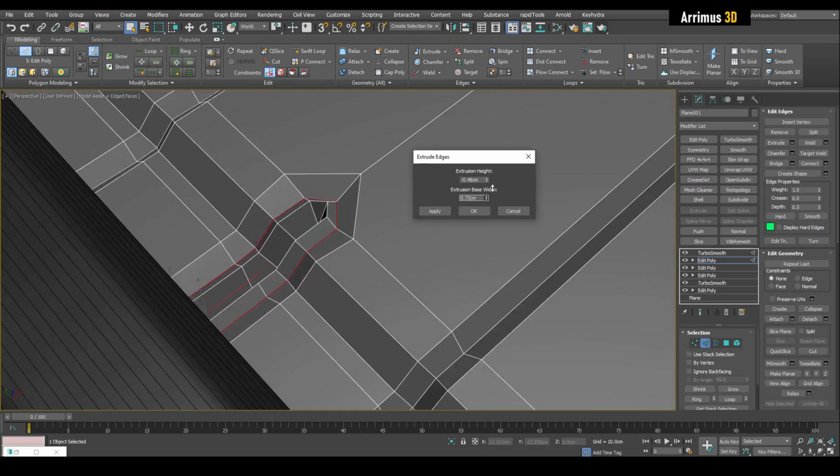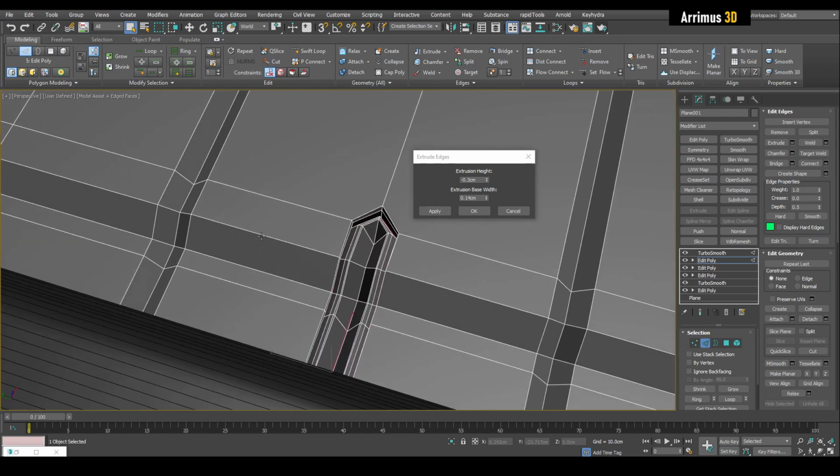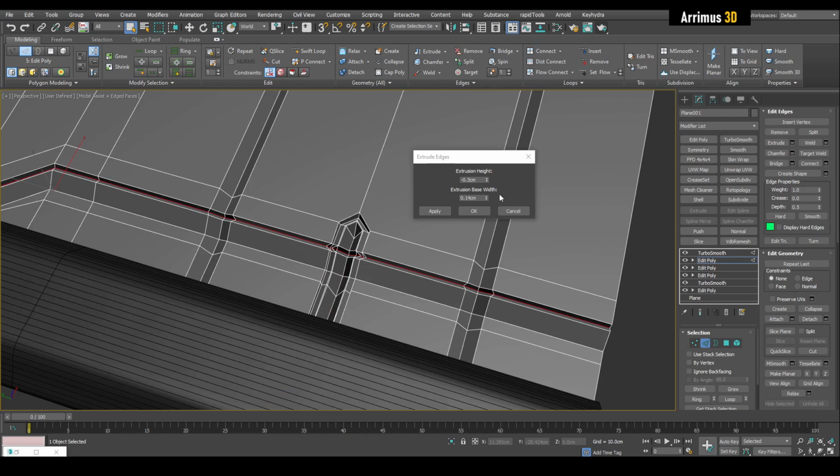For the details. So Extrude is one of those underappreciated tools, but it can be very useful in the right situations. Quickly get these kinds of details.